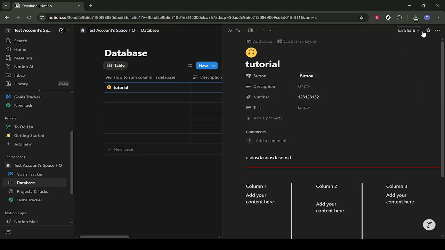If the page first opens in a side peek or a small preview panel, look for an Open or Open as Page button, usually at the top right of that panel. Click on that so the page fills the whole window. This makes it easier to find the controls we need.